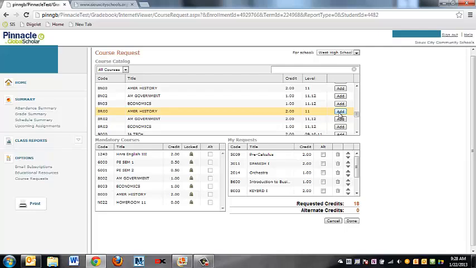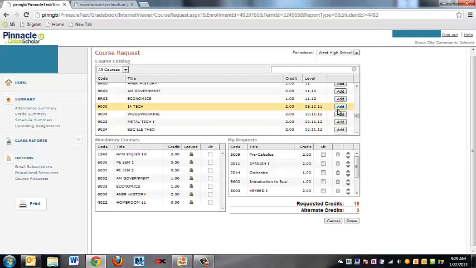I'm going to pick that because she's a sophomore, and that's a junior level class. Okay? She's already signed up for American History, so I don't necessarily want to do that one. Let's do a different one. Let's go to IA Tech. And then maybe woodworking too.